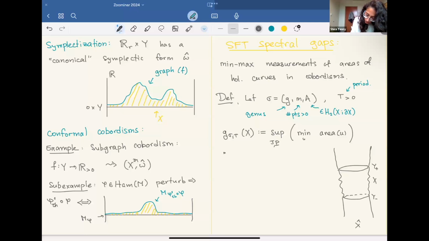Okay, so here J is some compatible almost complex structure on this X hat. P is a set of M points. Let me draw them, maybe something like this. And then U is a map from a punctured Riemann surface of genus up to G to this completed X.